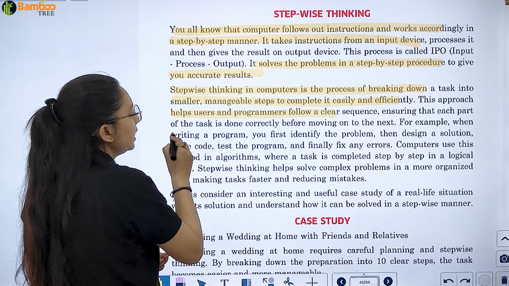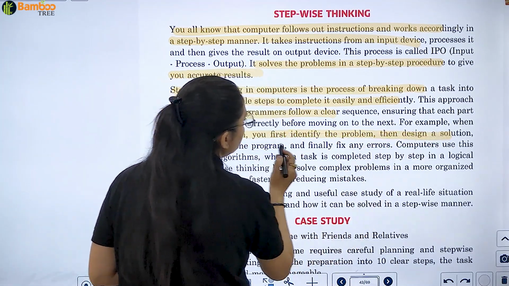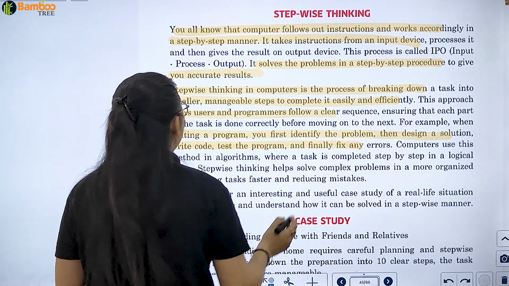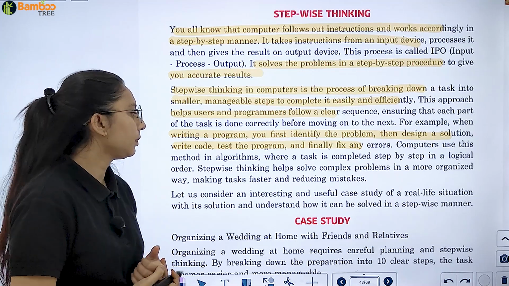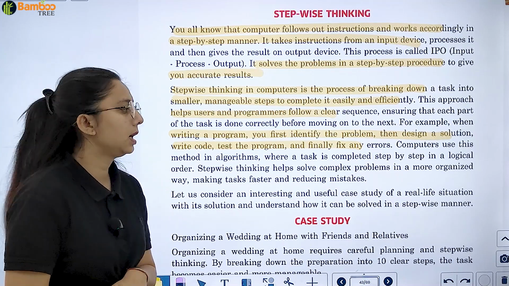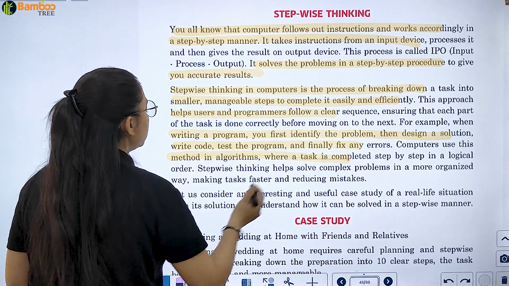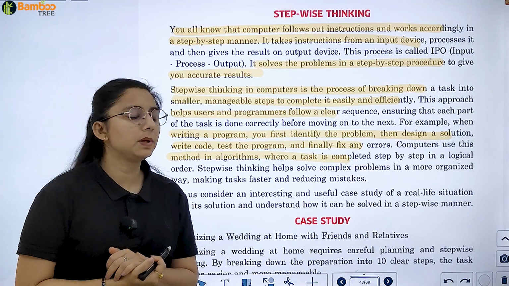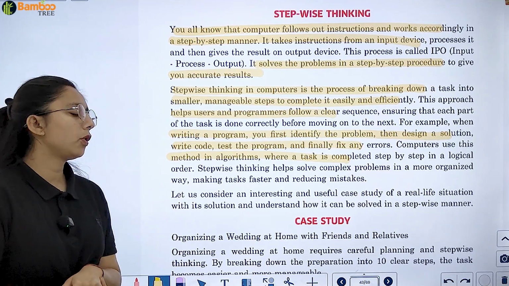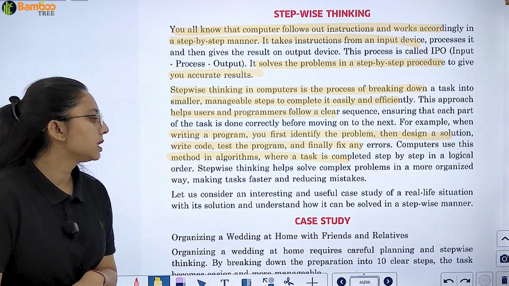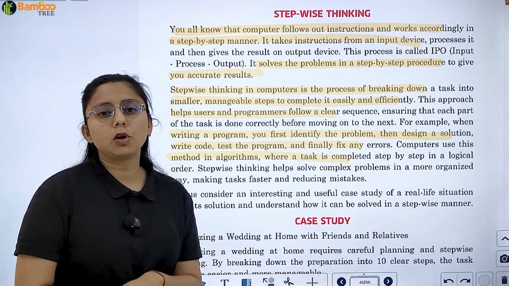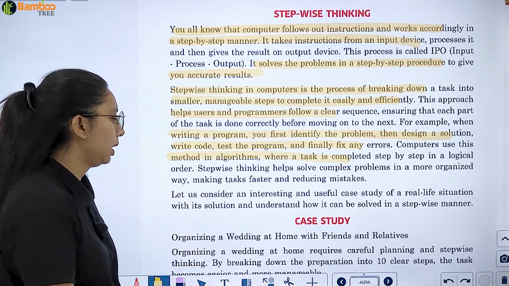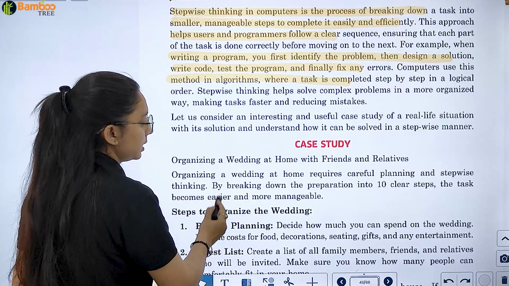So when writing a program, you first identify the problem, then design a solution, write code, test the program, and finally fix the errors. So computers use this method and algorithm where a task is completed step by step in a logical way. So stepwise thinking solves a complex problem in an easy way. So let's study the case study.